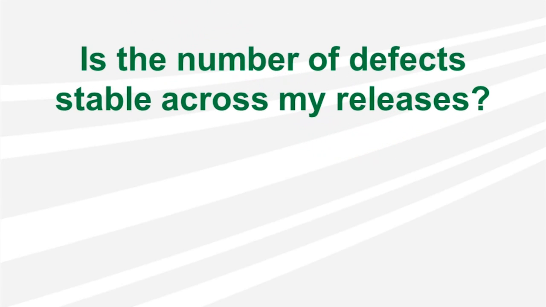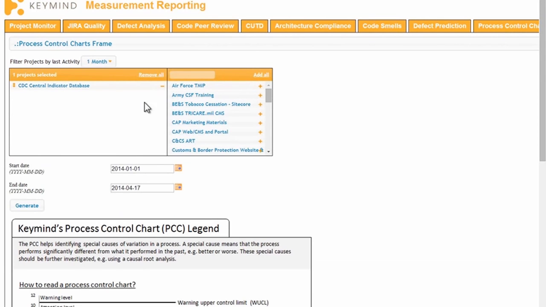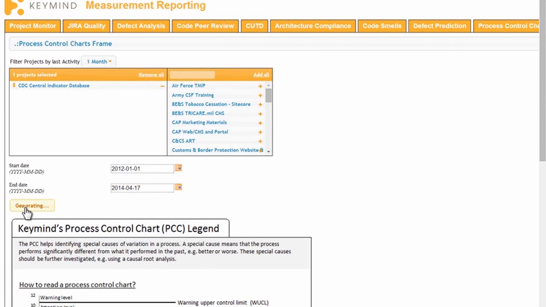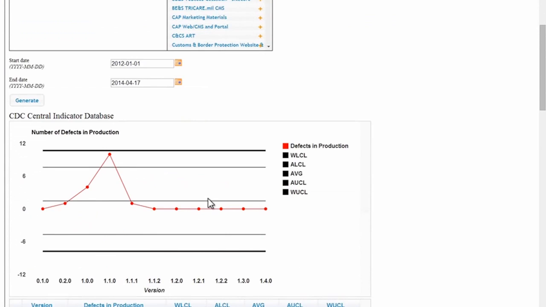The MRT can also show a project manager whether the number of defects is stable across all of the project's releases. In this case, we click on the Process Control tab at the far right and select the project and time frame, and then click to generate the chart showing defects across time for production releases. The average is 1.1 per production release.